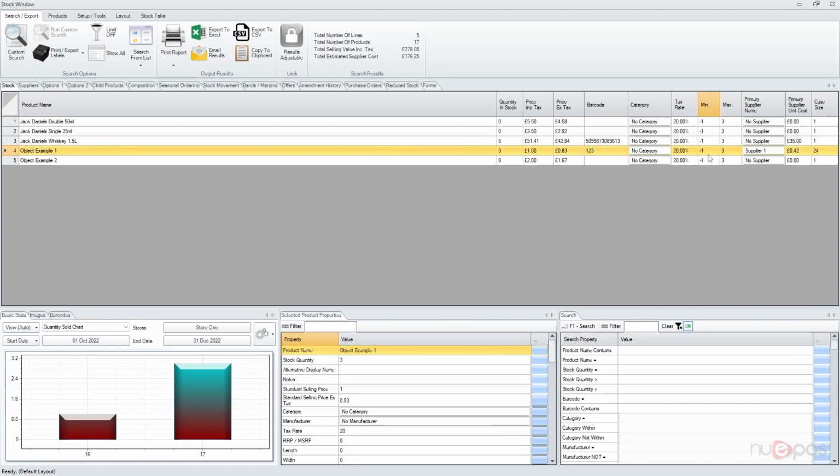And this is all you do in your head when you're walking around with a clipboard or anything, deciding how much you should reorder. Minimum basically means what's the least amount you're happy with before you think it's time to buy some more. And maximum means, if it is time to buy some more, what's the most you want on the shelf?